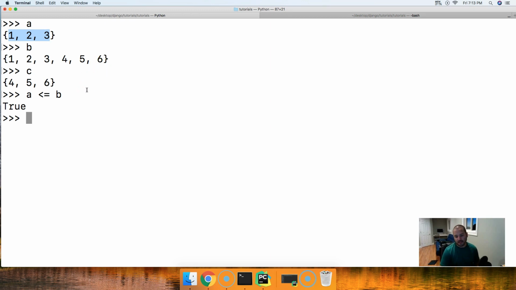All right, let's try another one. Let's do A is less than or equal to C. Nope, it's not a subset because A's objects cannot be found in C. Let's do B is less than or equal to C. We get False because B has more objects than C, so it's not a subset. Now if we flip it around, C is less than or equal to B, that is true because now C has 4, 5, and 6, and B has 4, 5, and 6, and more objects. That makes it a subset.